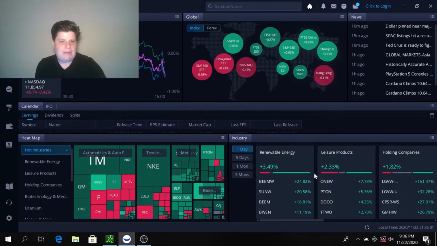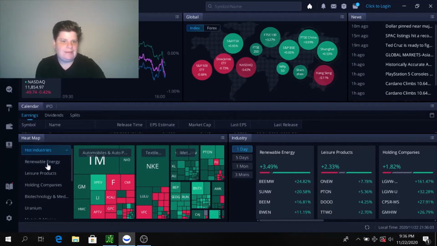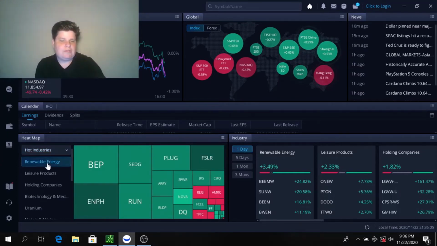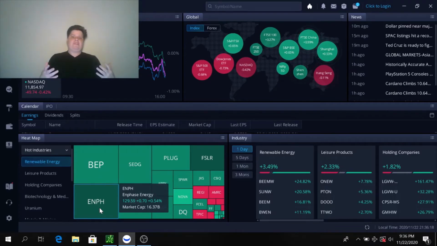So we're going to go back to the heat map, and we'll start at the top with renewable energy. Now you can start looking around and seeing all these great renewable energy stocks. Of course, Plug, everybody's heard of that. And all the other ones, and it's going to be laid out here in a visual format. I'm more of a visual learner. I like to see things graphically. You know, I remember them better that way.